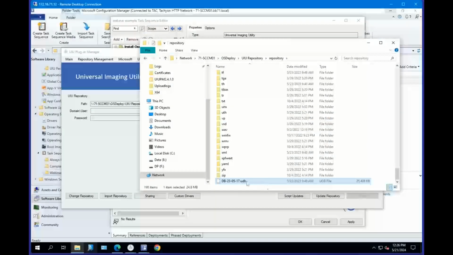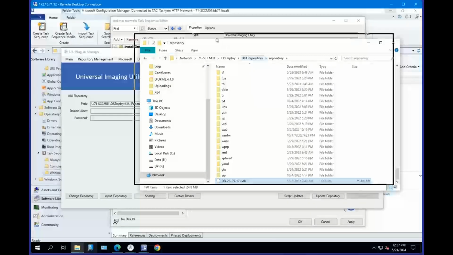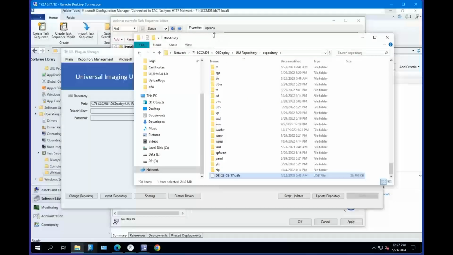Anyways, this UDB file that you'll see in here is obviously very outdated. This is my webinar environment, so I should probably update it, but haven't in a while. The latest UDB is going to be from a couple of days ago, 24.05.17, and this is the catalog file. You can see it's only about 25 megabytes in size, but this contains all of the instruction sets for how and where and when to use what drivers.